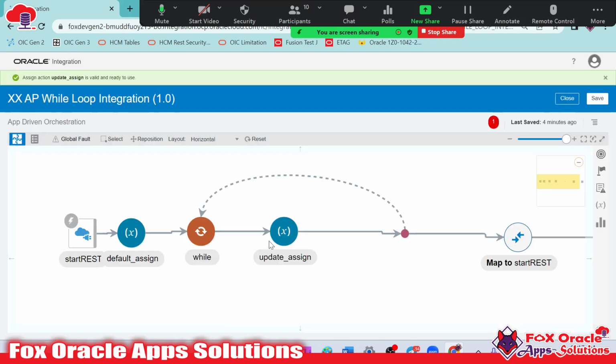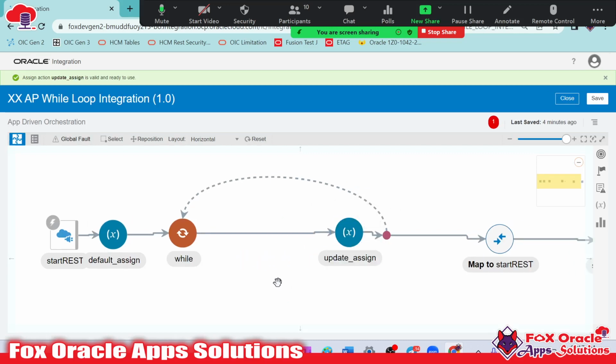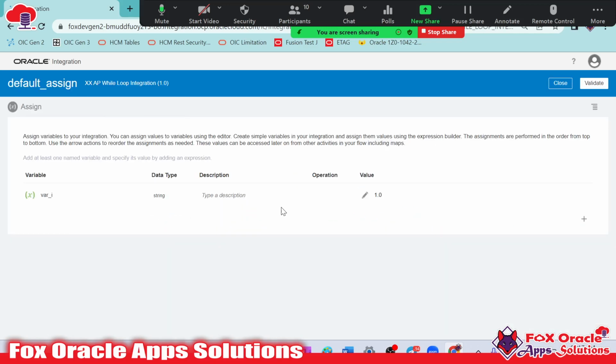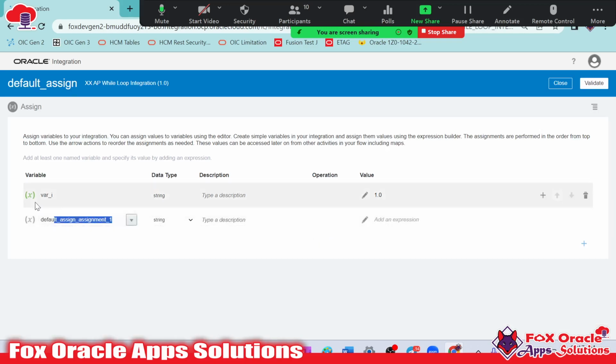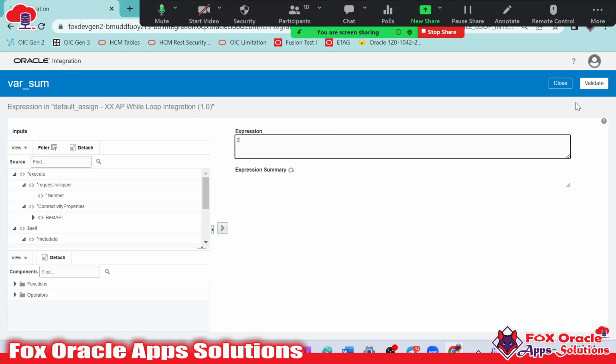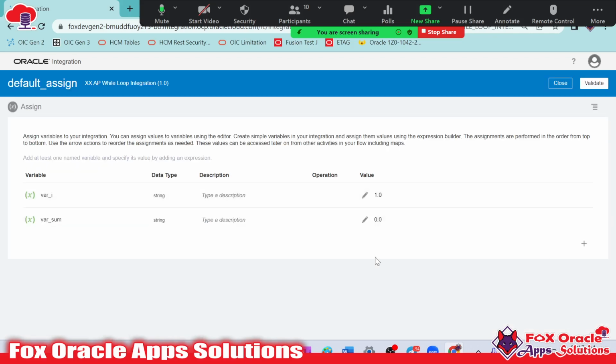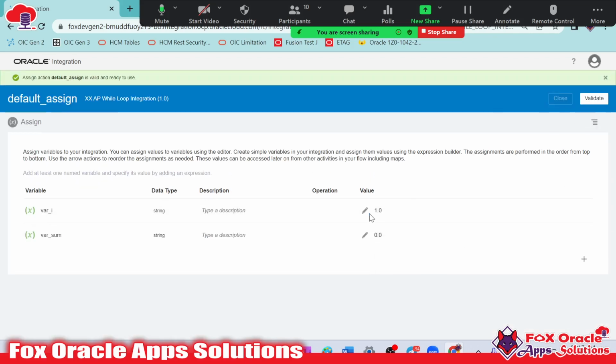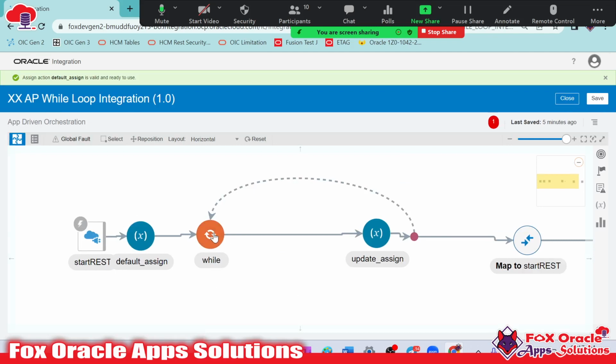Now we have done the logic. Now what kind of operation do we have to perform? Suppose we want to store the sum of each and every number. For storing the sum, we require one variable. So again we will move here, and create one variable before starting the loop. I will create var sum, and in the starting it will be 0. Validate and close.